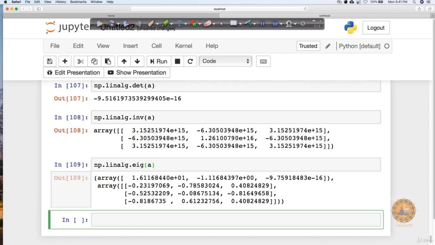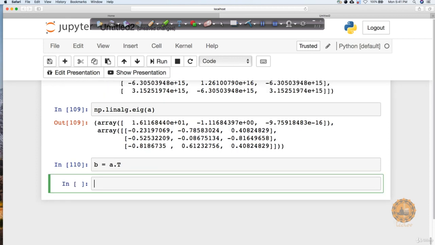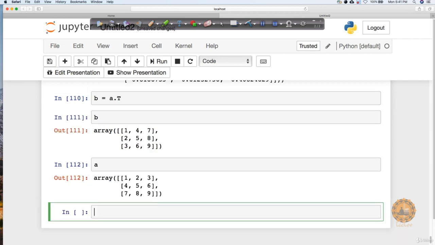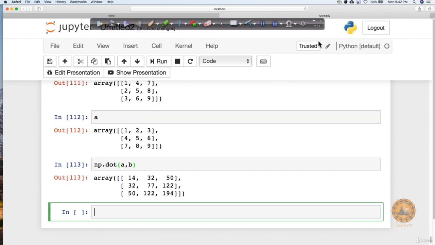Now let's say you have a b vector which is nothing but the transpose of array A. So you can see that this is b now and this is your A. Now let's say you want to do a dot product of them. Again, if you don't know what a dot product is, this will be taught in depth in the linear algebra part. So np dot dot a comma b, and you will notice that this does the multiplication and we get the dot product for both of them.